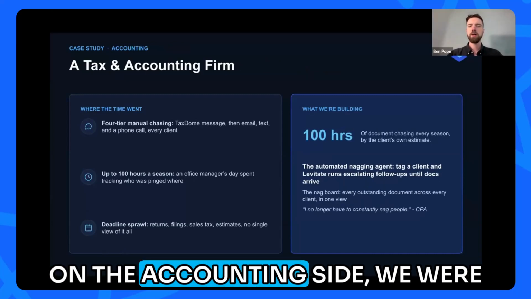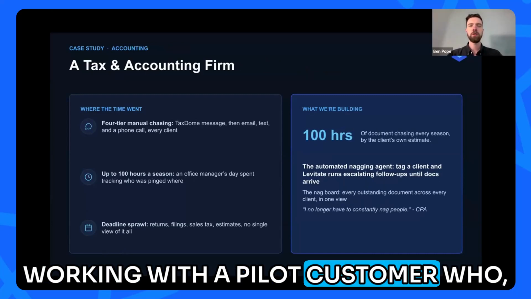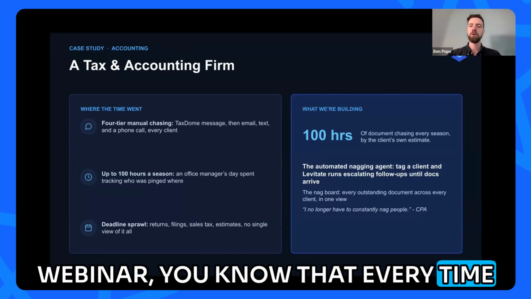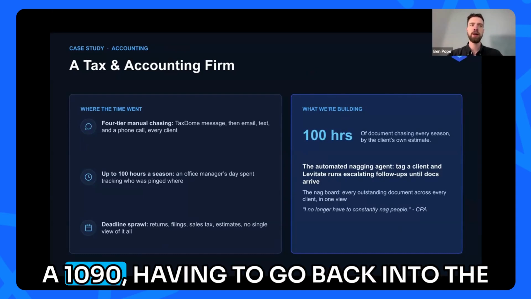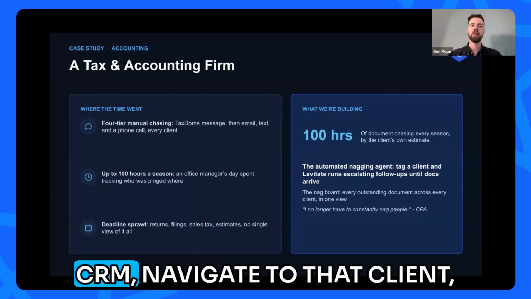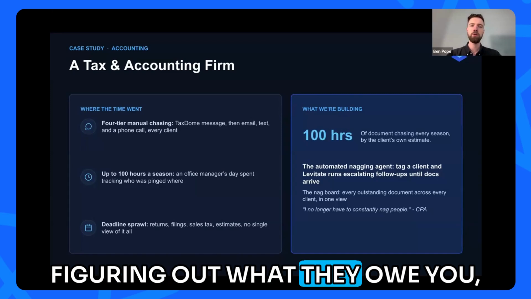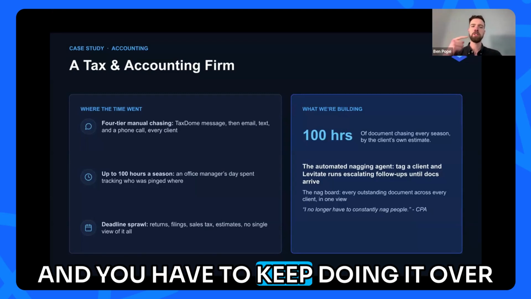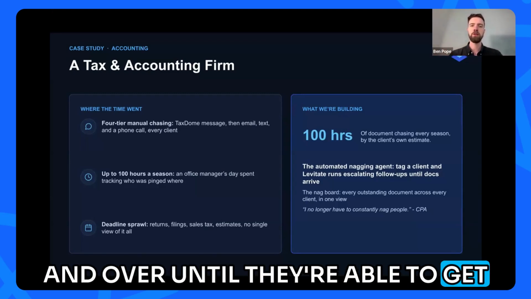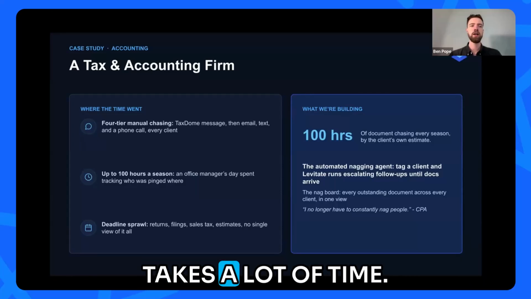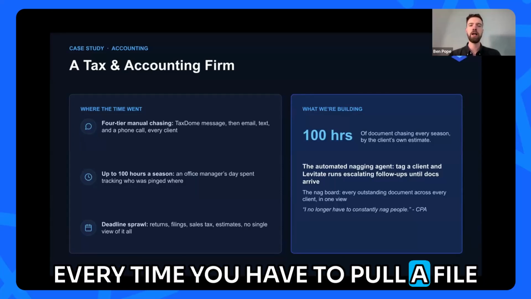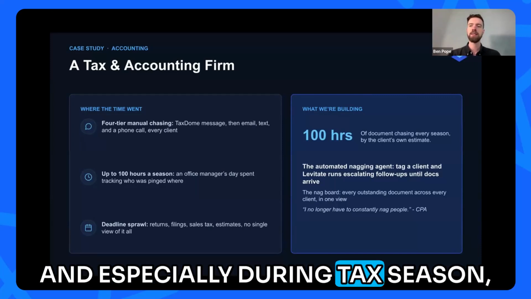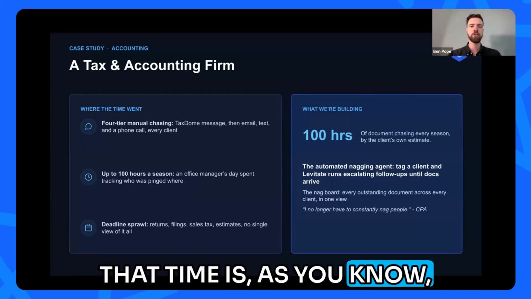On the accounting side, we're working with a pilot customer who, if you're in accounting and on the webinar, you know that every time a client owes you a document like a 1090, you have to go back into the CRM, navigate to that client, figure out what they owe you, and then draft the communication to reach out to them. And you have to keep doing it over and over until they're able to get you the document that you need. It takes a lot of time. Every time you have to pull a file back off of the shelf, right, it's just time that's slowing you down. And especially during tax season, that time is, as you know, extremely critical.